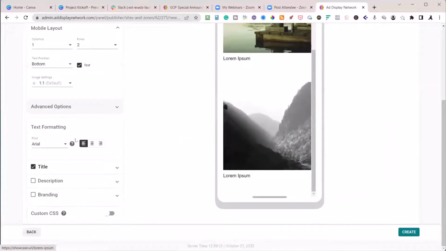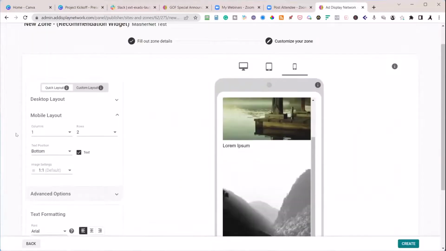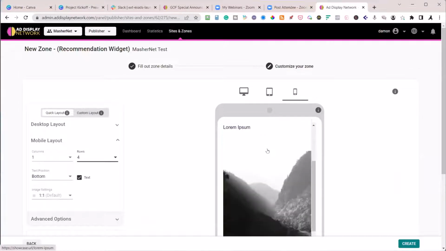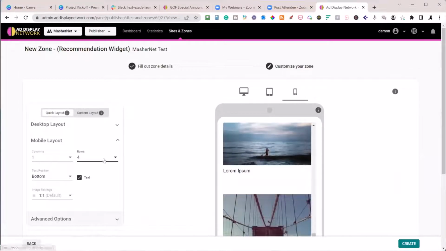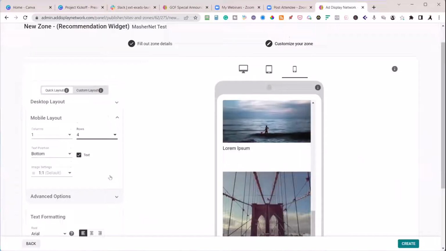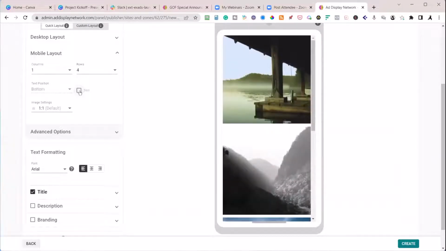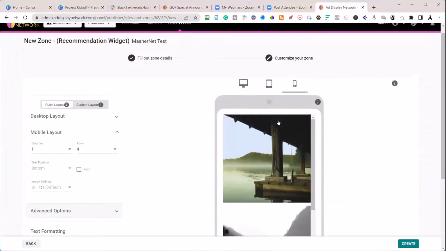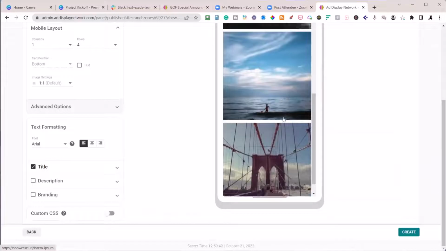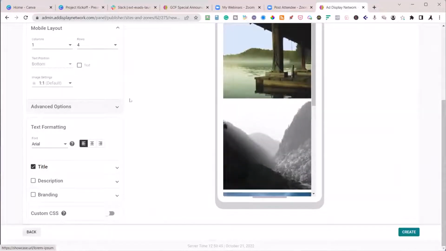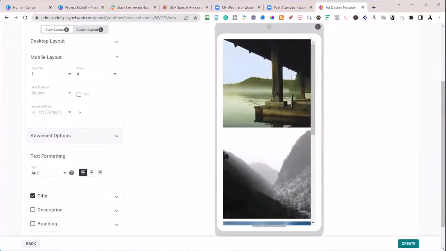Okay, on mobile when it switches over, it's 1 column, 2 rows, but let's go ahead and put 4 of them in there. So on mobile, there are 4 ads. Now we've got a little title down below and we've got the image. On mobile, you may just say text position, leave off the text, and make it a full image. You can do that if you want to. A lot of options here.